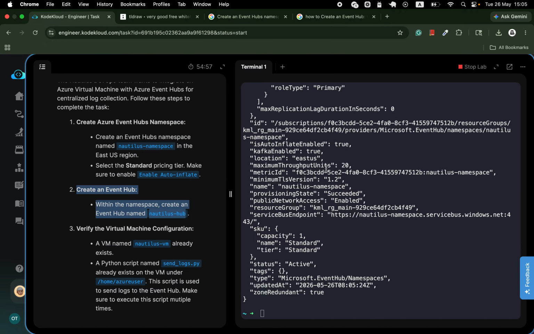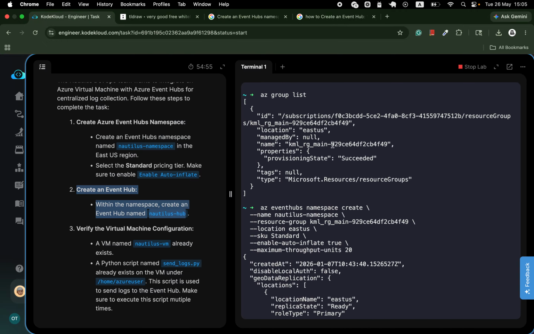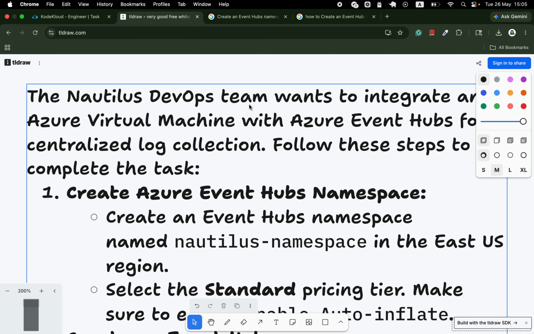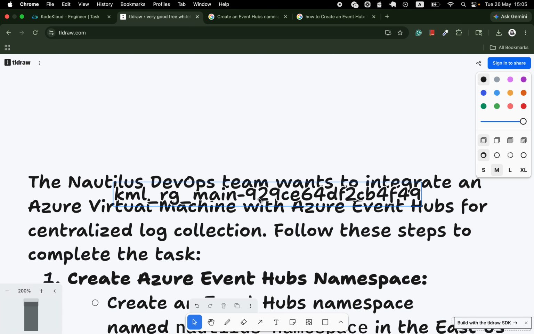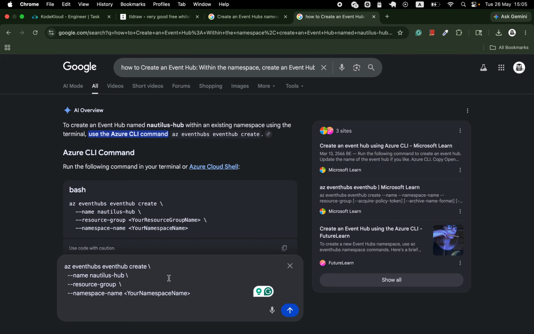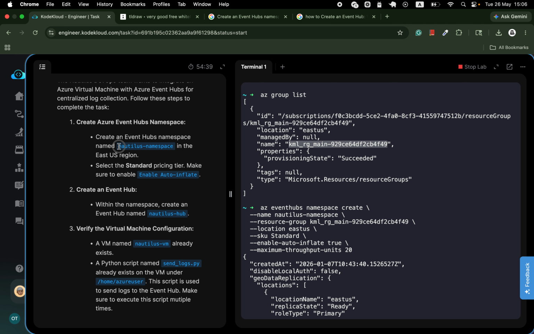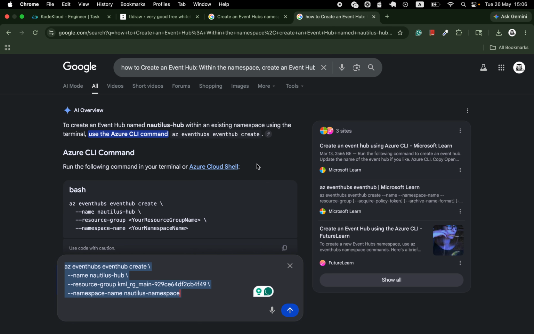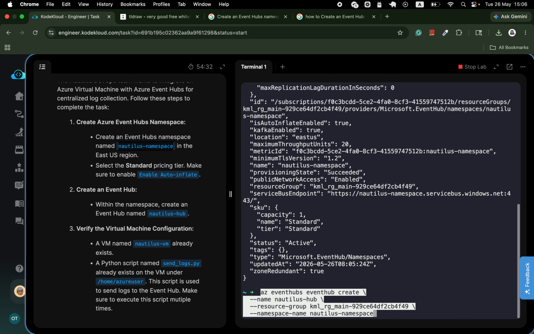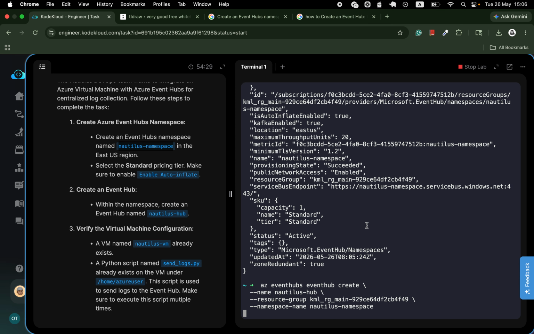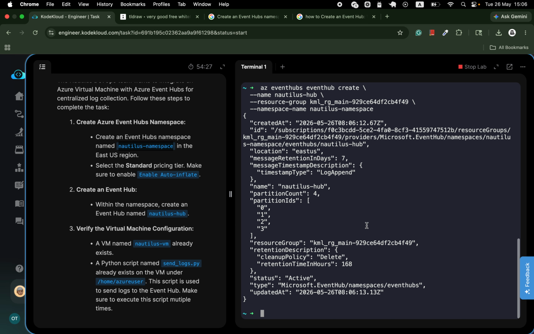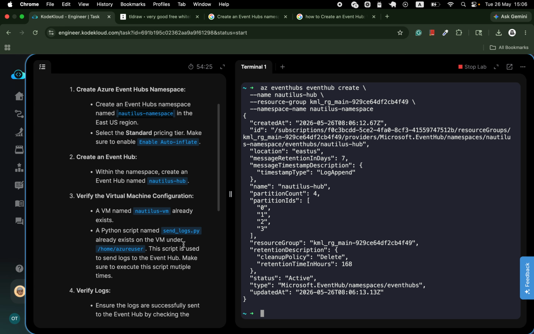So correct resource group name is right here. So I will copy this. Okay, let me copy here for the resource group name. Okay, so now I will replace the resource group name, and namespace name is we already created. So namespace is right here, nautilus-namespace. Okay, now I will run this command to create the event hub. Okay, so we successfully created.